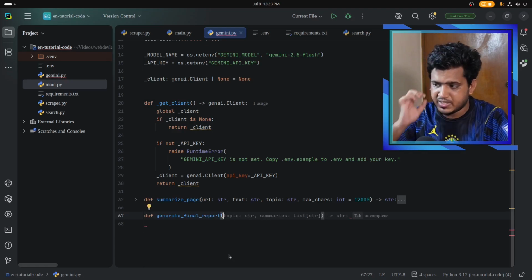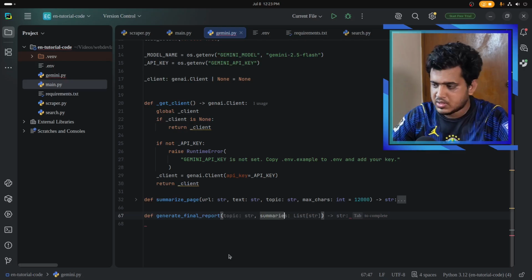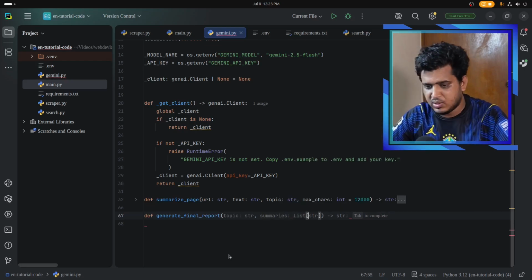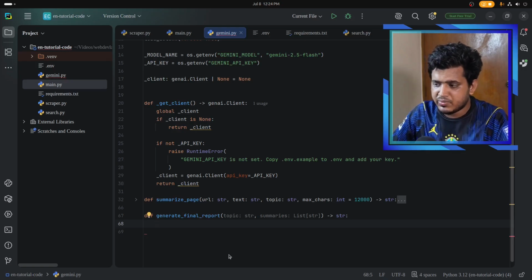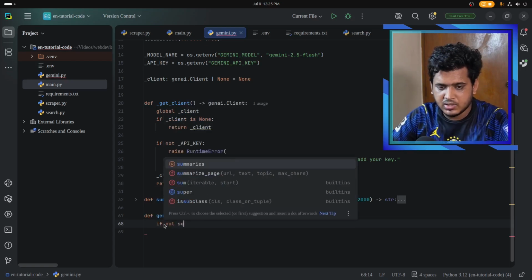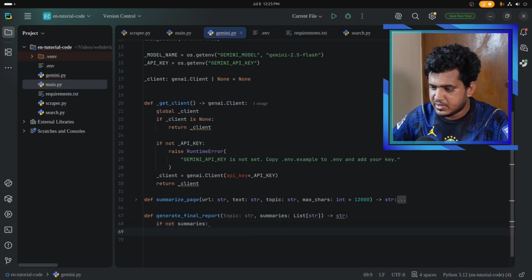In here it will take two parameters. First one will be topic, this is going to be type of string. Another one is summaries, this is going to be type of list of string, and it will return a string. Actually, what this function does, in this function we are going to return a full markdown formatted report as a string without the surrounding file boilerplate. Report.py handles that. We are going to create report.py later. Now let's check. If not summaries, then we'll raise an exception, that will be value error.